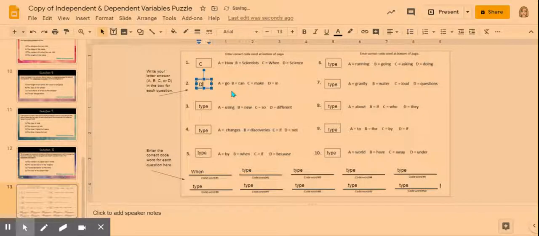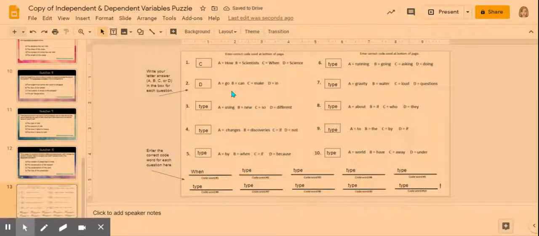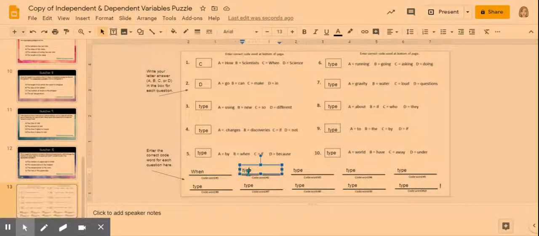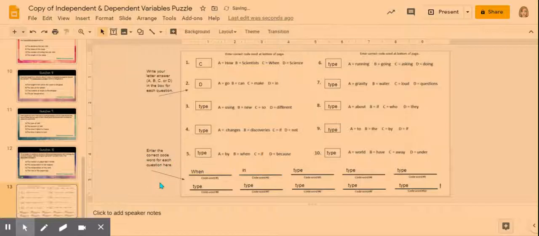Now, these might not be the actual answers for this puzzle. These are just for the example. I'm going to select D, and since I put D, it's telling me that if I selected D, the word I should be putting is "in." So then for code word number 2, down at the bottom, I am going to type the word "in." And I'm going to keep going.